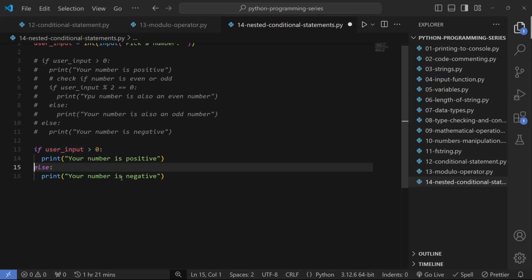If it is less than 0, it is negative. But what if the number is equal to 0? It is neither positive nor negative. So we need to check using another condition. And how do we perform that? We perform that using the else if keyword, and that goes with the keyword of elif, E-L-I-F.